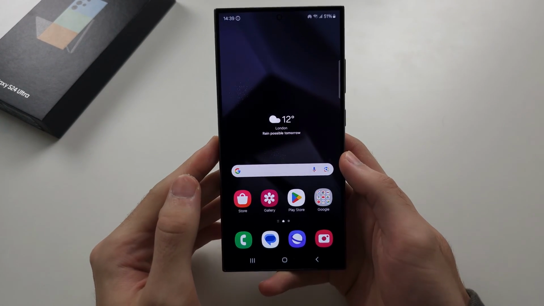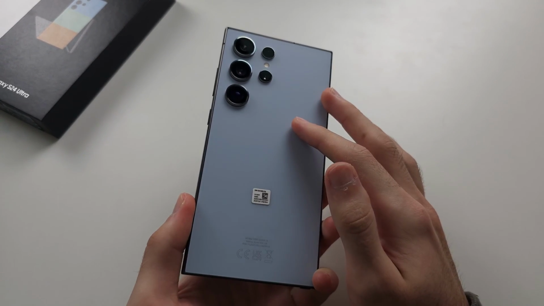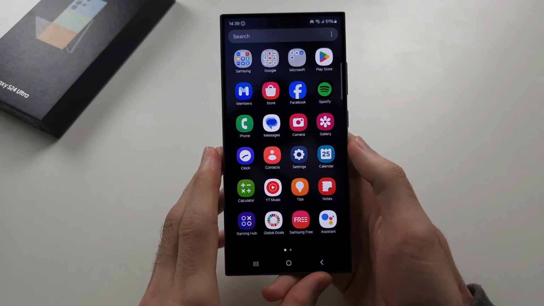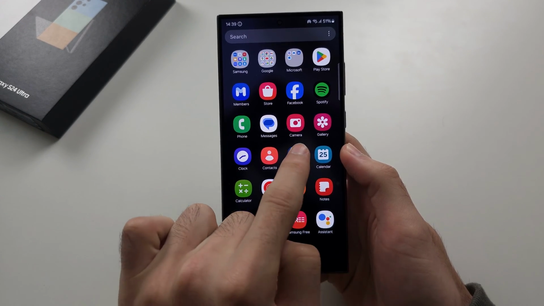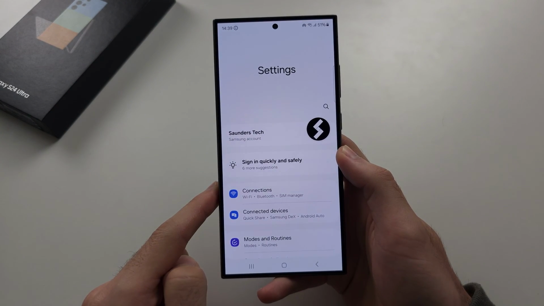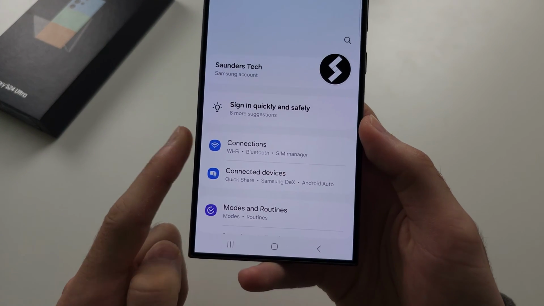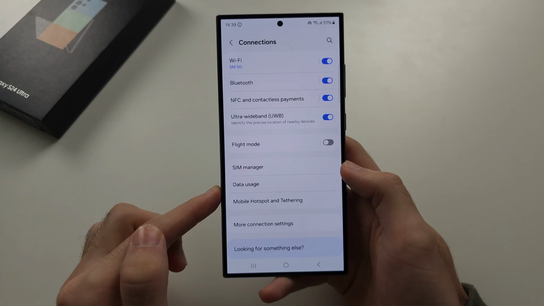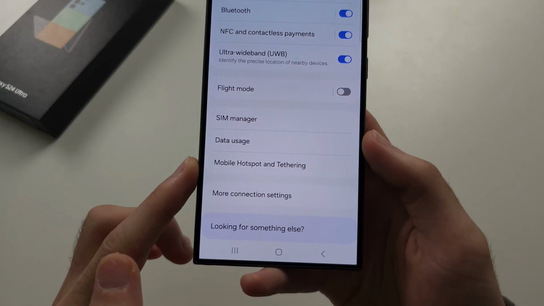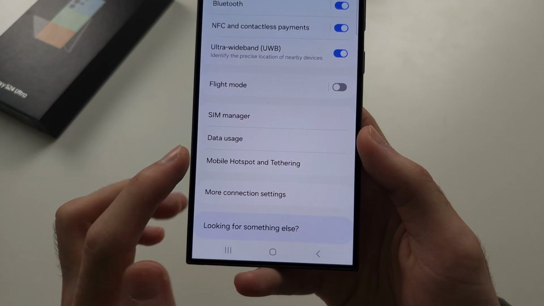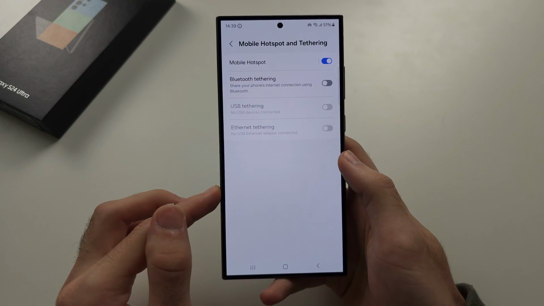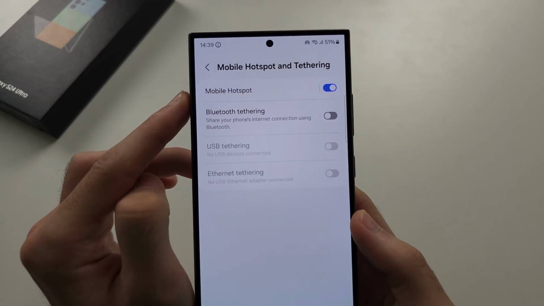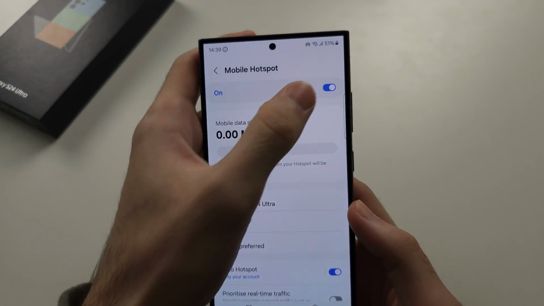In order to connect hotspots in your S24 Ultra, let's start by opening up the settings. And in the settings, I want you to locate where it says connections. You are then going to locate mobile hotspot and tethering. And then we're going to tap on mobile hotspot.